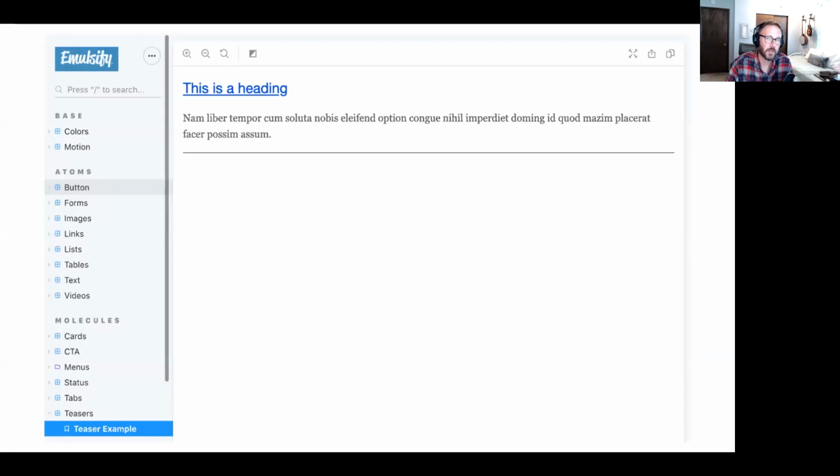Once we've saved our stories file, we will see our component automatically show up in Storybook. When we make changes to our component Twig, Sass, or data, Storybook will immediately reload and show those changes. As you can see, we now have an isolated and reusable teaser component that we have successfully added to our component library.